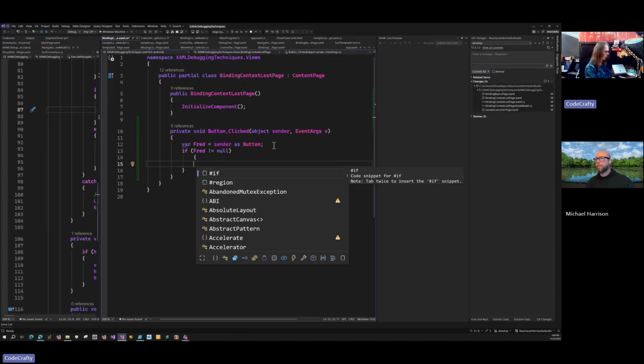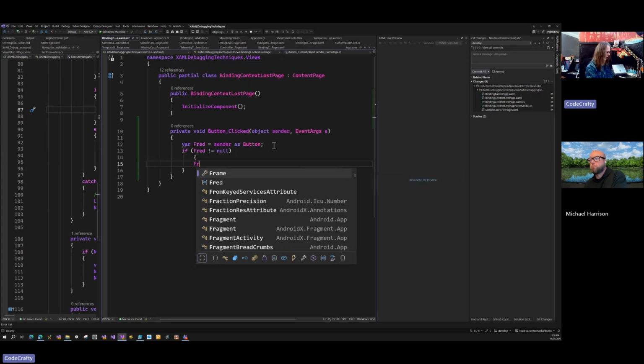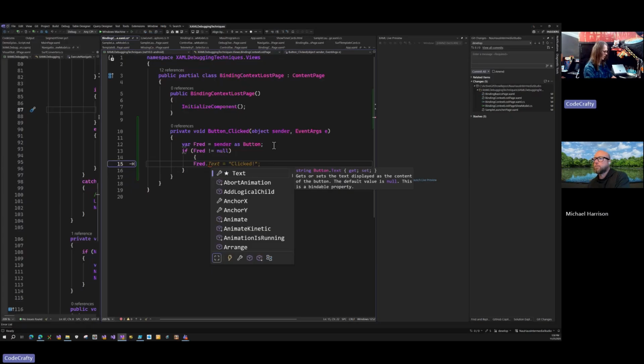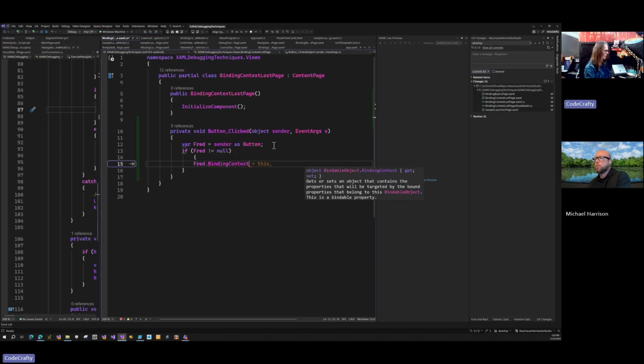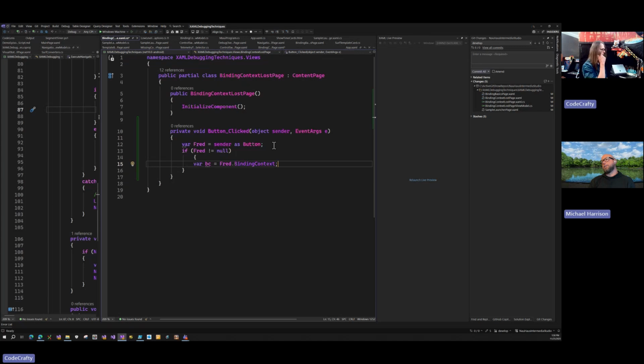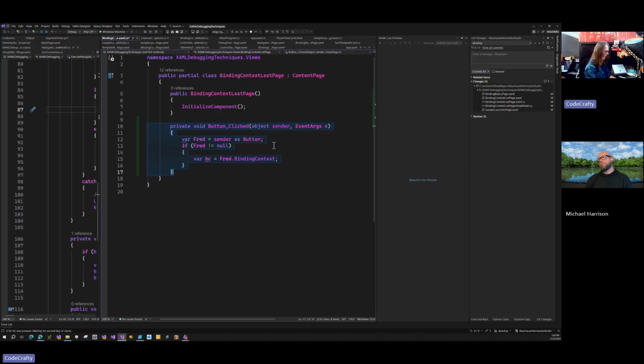Now we know he's not null, and we want to check his binding context, right? Because if the command ain't working, it's probably the binding context ain't what you thought it was. Binding context. Oh, the other way around. var BC. I usually use lowercase. BC equals Fred.BindingContext. There we go. Yeah. I've not done any of this. This is interesting. So when you go Ctrl+K, Ctrl+F, format that guy.